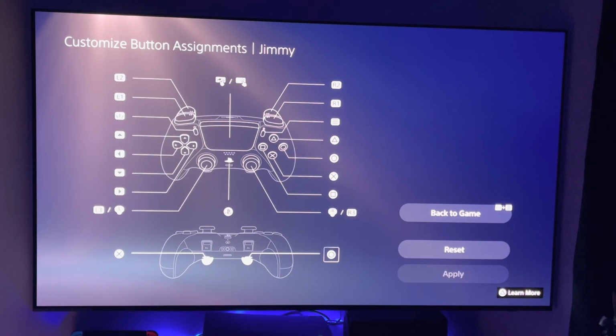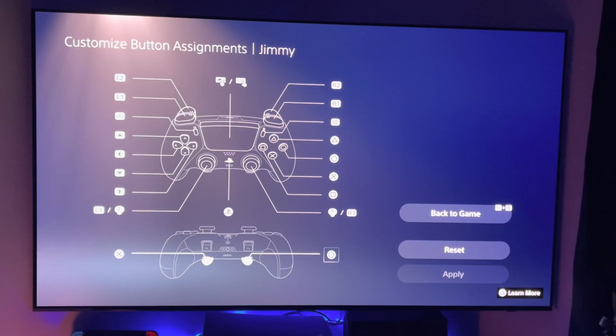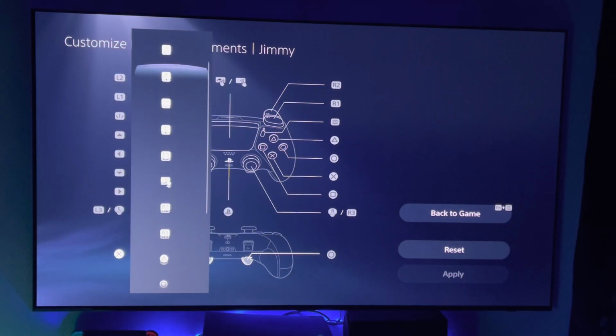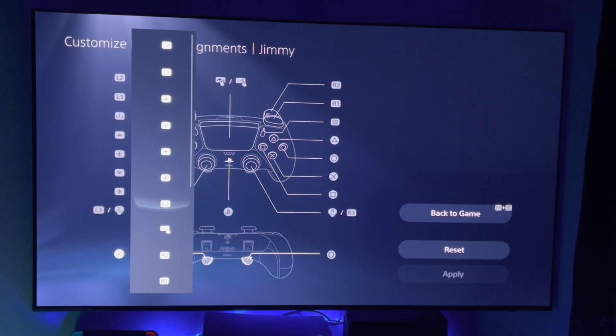Most games utilize triangle as reload, which you don't necessarily need to have a hot button for, and most games use square as reload and triangle is like picking up items or plates or something like that. Again, probably don't need to have that toggle, but if you want to select either of them, you click, and here is a list of all of the possible things you can make that back paddle be.